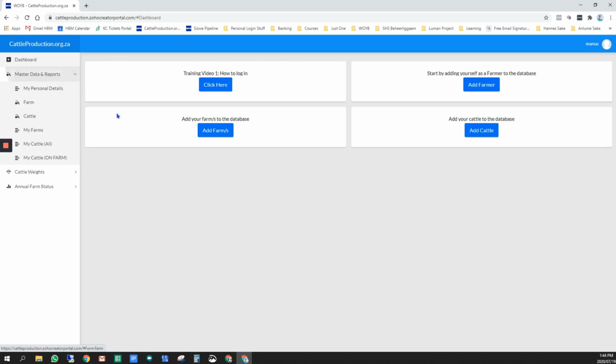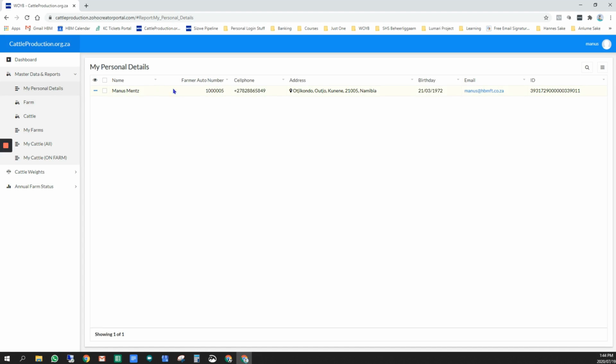Next option is to load your master data in the system, and first of all, you check your personal details. We create it on your behalf when you sign up with our database. There's my detail. You'll not be able to see the other farmers' details here because otherwise it will get confusing and you might update the wrong details. So check that your farm, cell phone number, and so forth is correct. And then you load your farm.